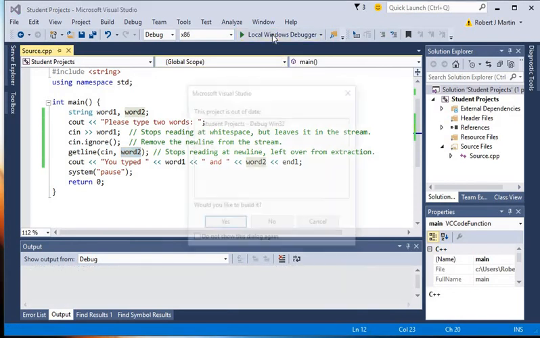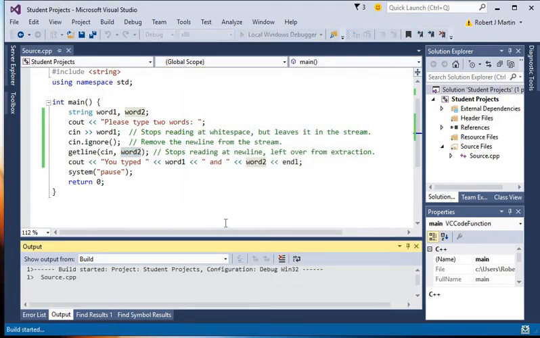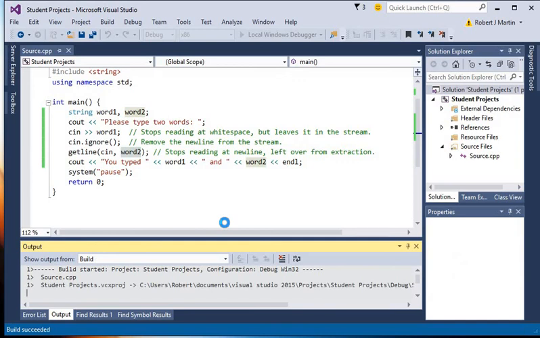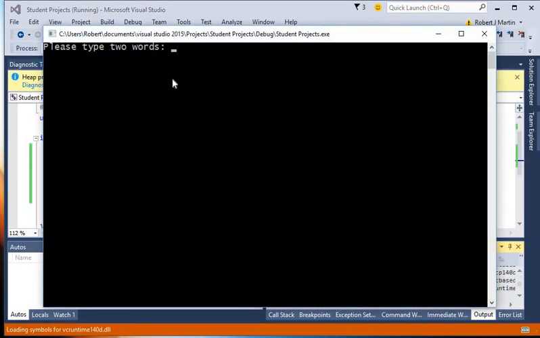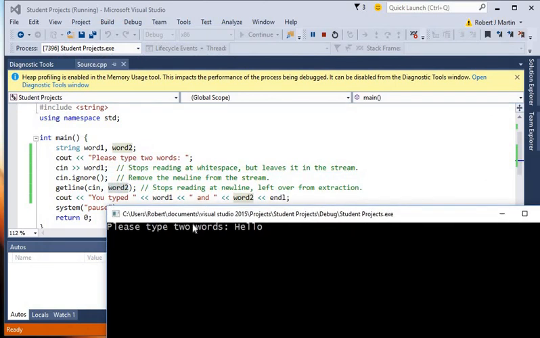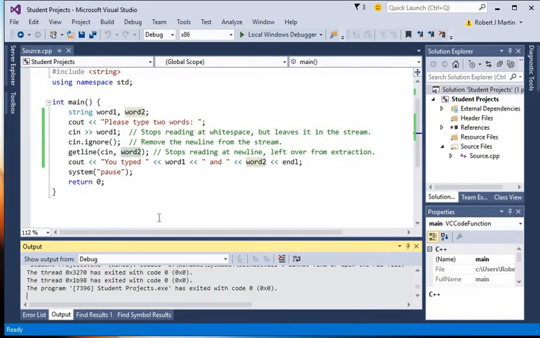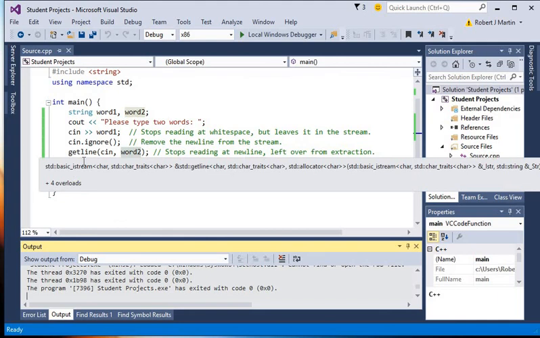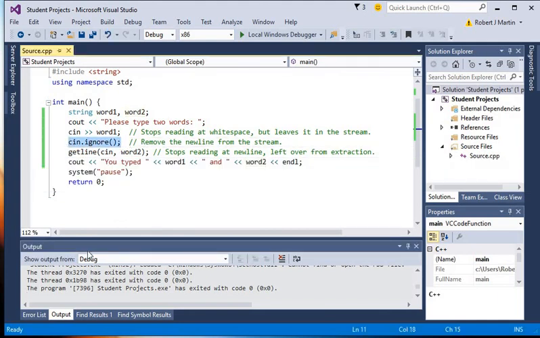So let's check this version. Okay, so I'll type hello, and then I typed return, and now it's waiting for me to type something for word2 using that getline statement right there. So if I type there, now it has what I typed: hello and there. So in order to have extraction get along with getline, all you have to do is put an ignore in between those two, and then it will work correctly.